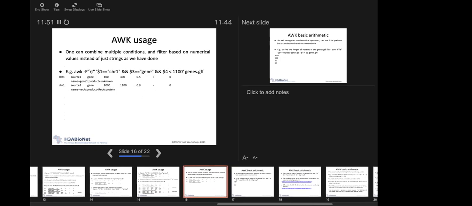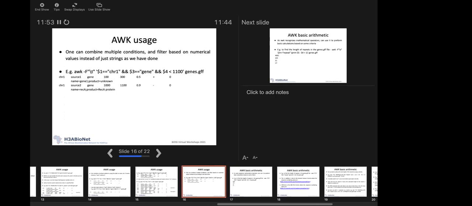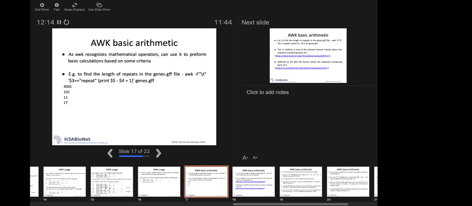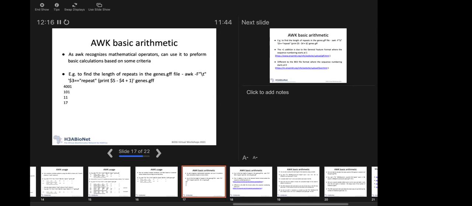You can do multiple conditions and filter based on numerical values instead of just on strings as we've done. So for example, if I want to get the expression or coordinates, I can say column 4, $4, should be less than 1,100. Or I can even set it as a value greater than that. That's because awk recognizes mathematical operators, and that's what makes it so useful. You can use it to perform basic calculations based on some criteria.